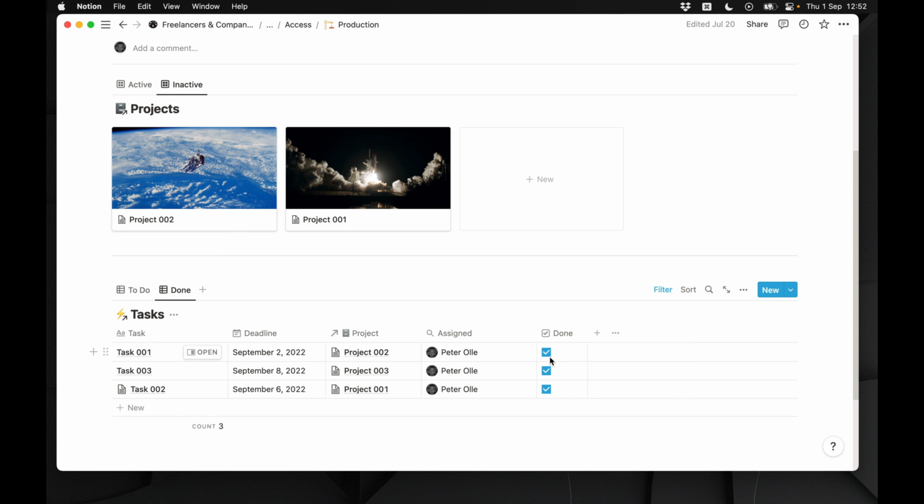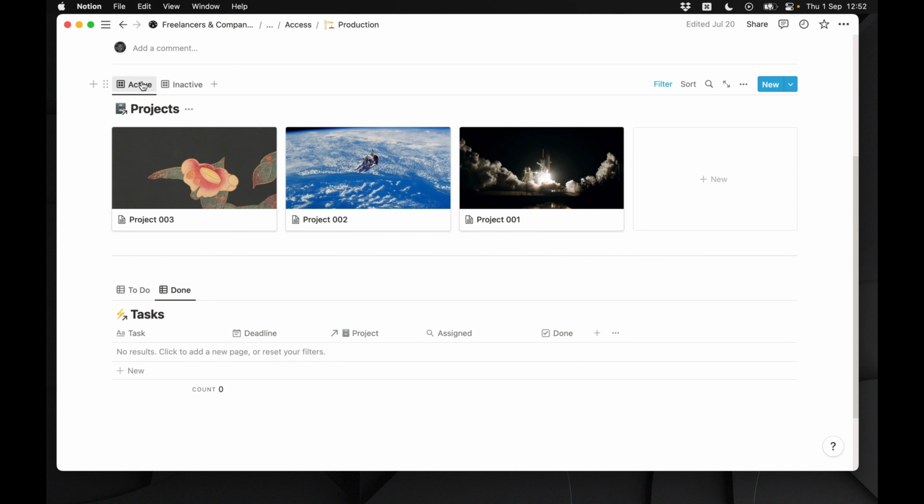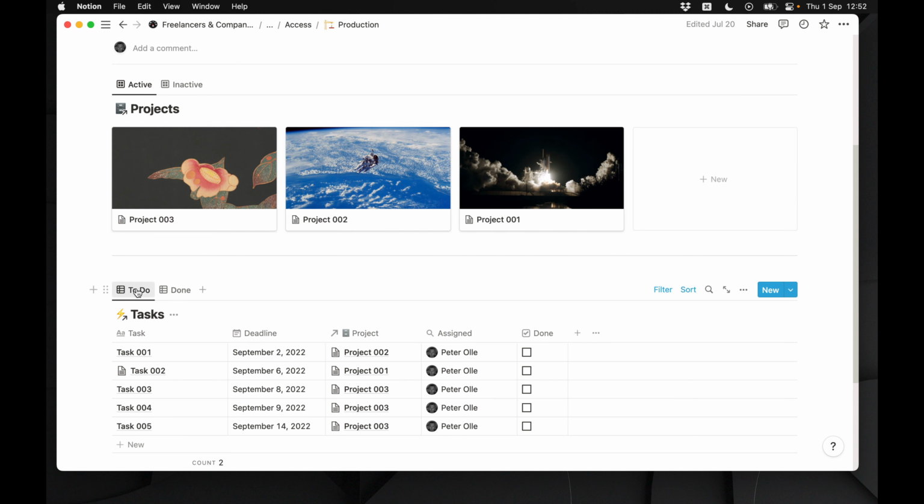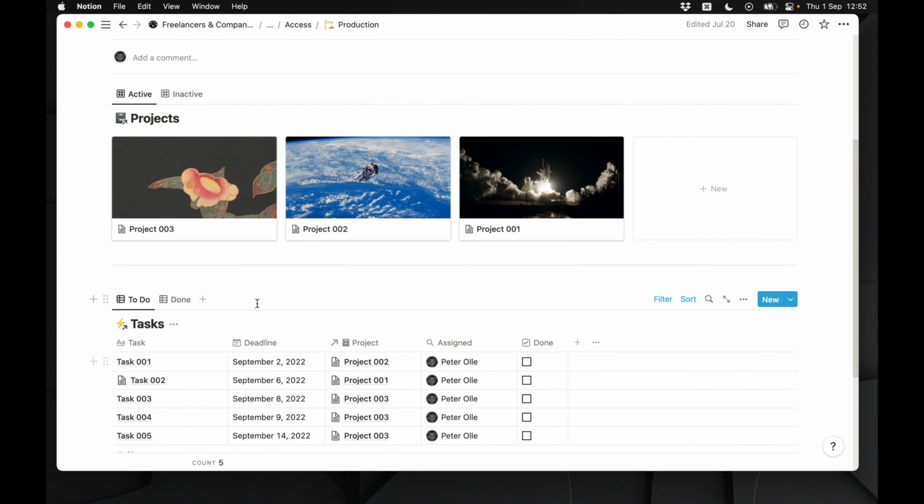As soon as the done tasks are removed from here, again, those are not inactive because now they have tasks. So you can manage the complete projects and the complete tasks here. This is not by project.